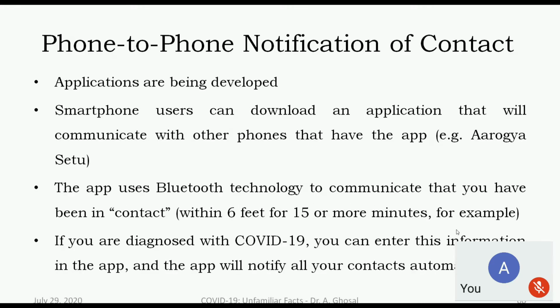Now, the alternative to this is phone-to-phone notification of contacts. For this, applications are being developed for smartphones already. Smartphone users can download those applications, which can communicate with other persons having the same app, like Aarogya Setu, which is developed by the government of India. This app uses Bluetooth technology to communicate with those you have been in contact with.